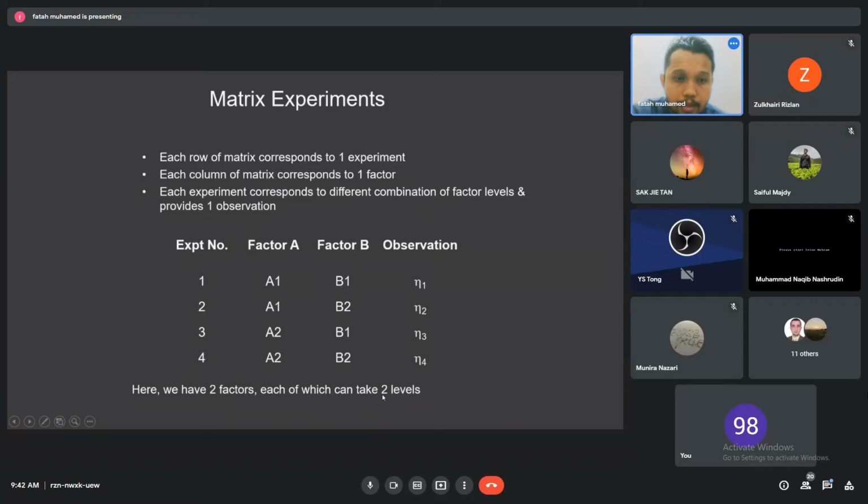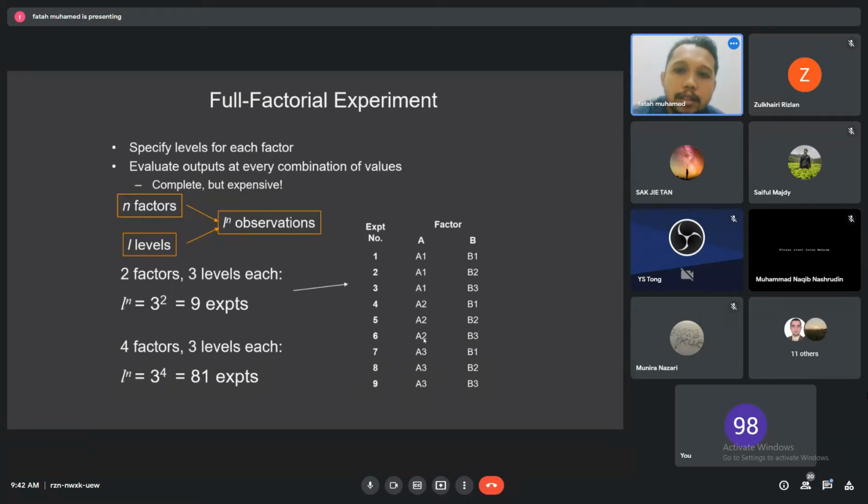So here we have two factors, each of which can take two levels. So this is A1 with B1, A1 with B2, and then change to A2 with B1, A2 with B2. So we can come up with the observations N1, N2, N3, N4. Okay. So this is for the nine experiments: two factors with three levels each.